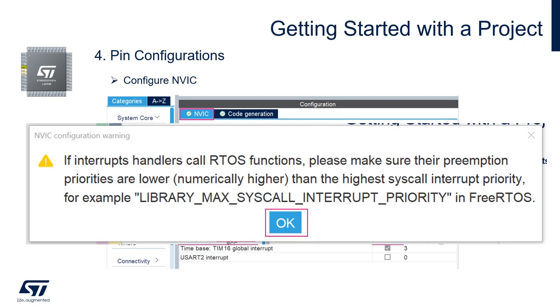Now we can configure the NVIC, the interrupt controller. To do this, you can go to NVIC from the system core, or also from the system view. The following window will pop up and display a warning: if interrupt handlers call RTOS functions, please make sure their preemption priorities are lower, so numerically higher, than the highest syscall interrupt priority. So this is something to keep in mind.